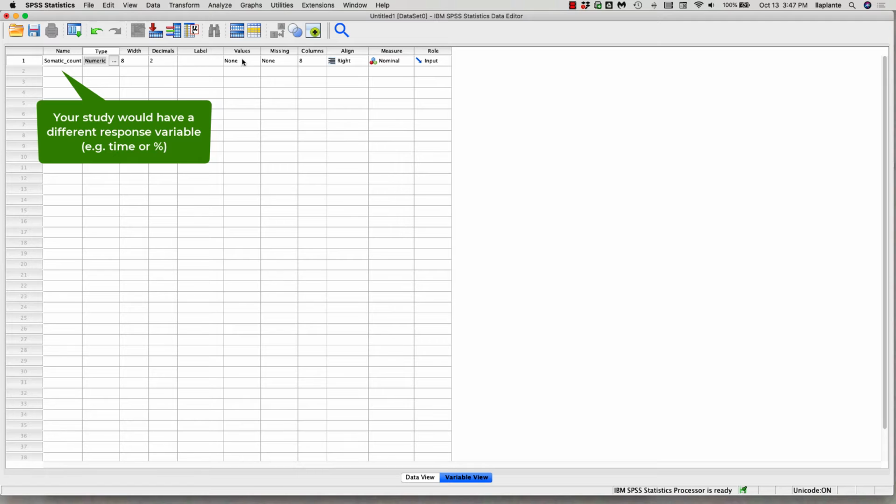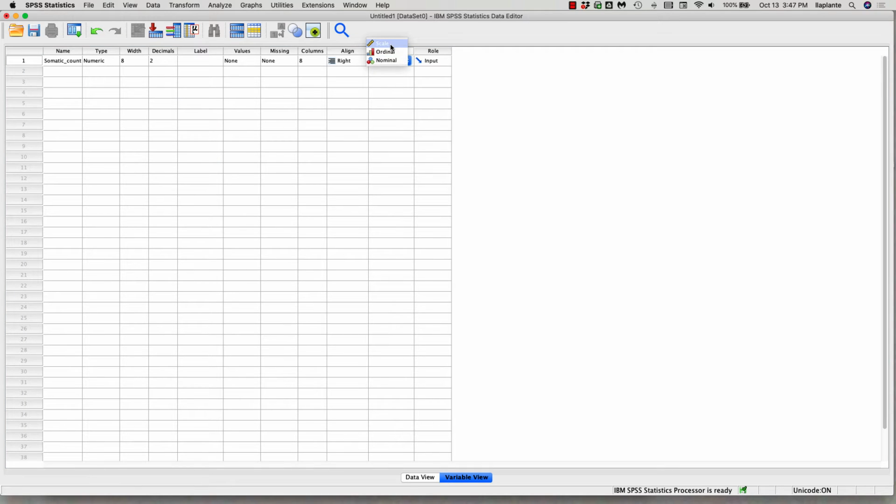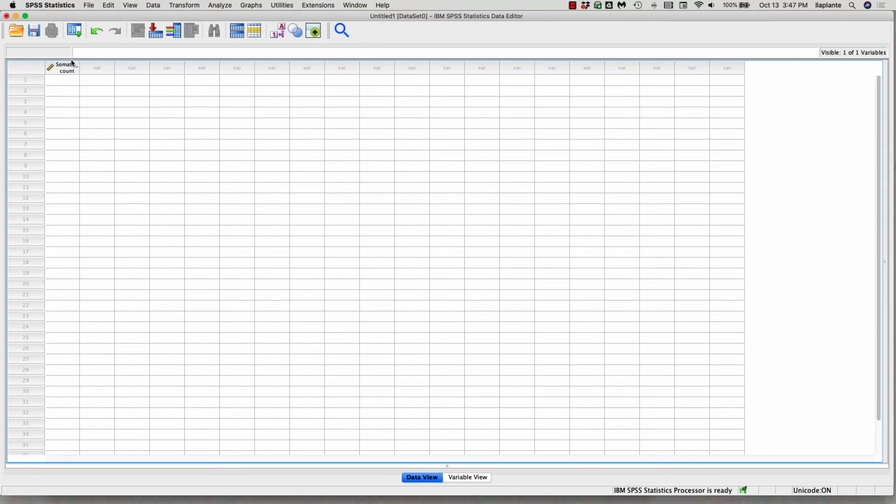I do need to make sure, as I move across here, that the measure matches the type of variable. Right now it's set at nominal, but I have a numeric variable, so I'm going to click on this and select scale for the numeric variable. Great, and you can go back to the data view and see that the column heading is now somatic count. It has to be numbers, that's what the little ruler indicates.